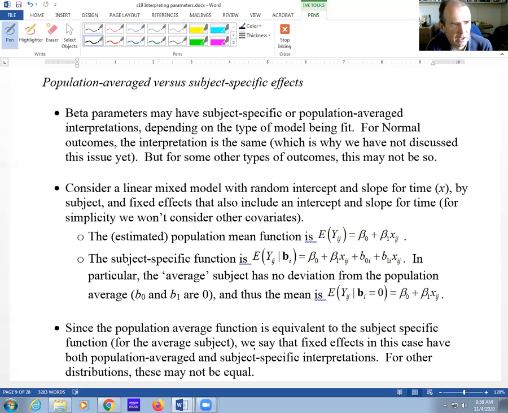So beta parameters may have subject specific or population average interpretations depending on the type of model being fit. For normal outcomes, the interpretation is the same. Again, in normal land, in linear model land, the models are really nice. You can add things together. It's simpler. Effects have, you know, interpretations that are easy. In this case, we're going to show that the population average has the same interpretation as subject specific. So it works out really nicely.